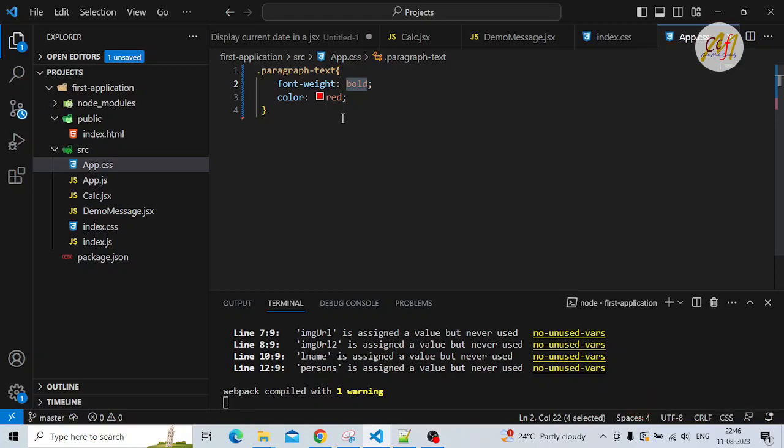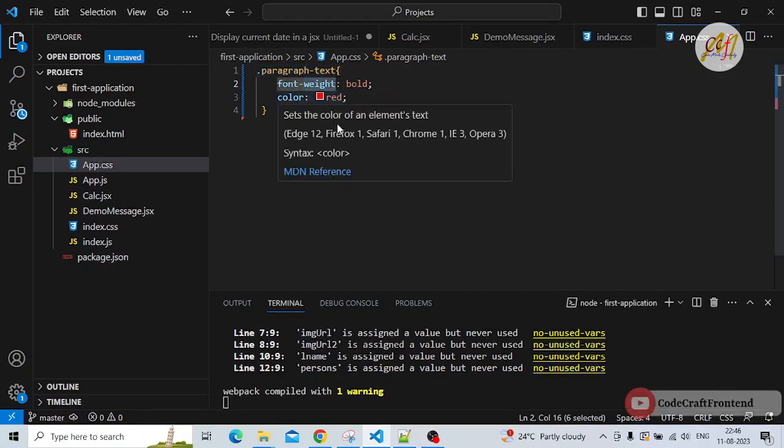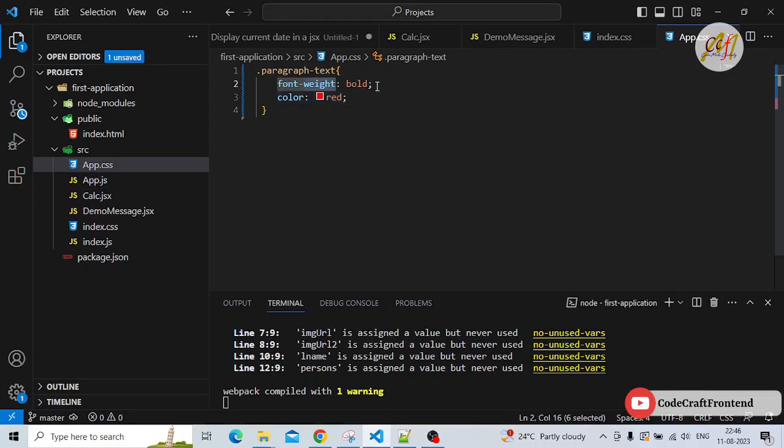So normally, whenever you are writing CSS for a class name, it has to start with a dot. Dot class name, and you have to use a dash here, and it should be small letters, guys. So this is the class name and these are the properties. I write font weight bold, which means the letter size, and the color is red. So how to use that?